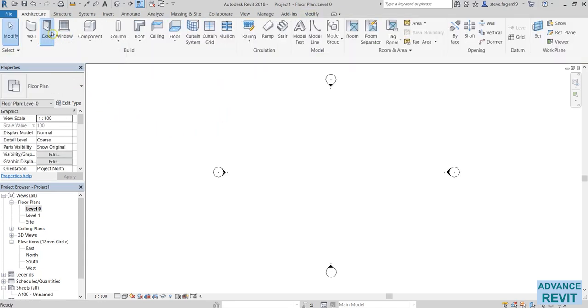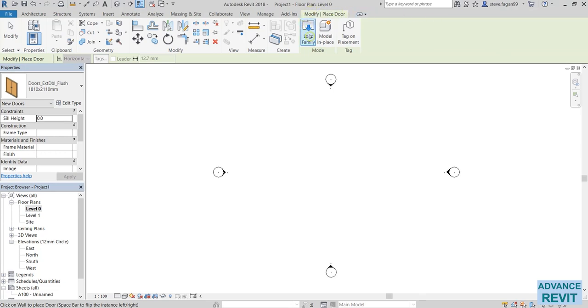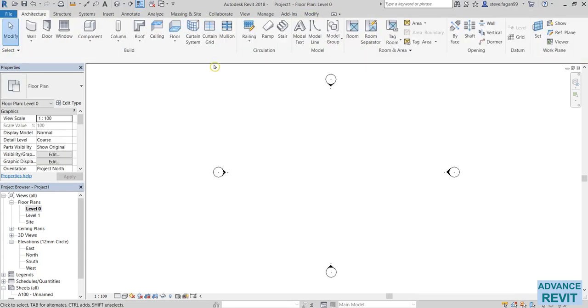If I then select door, the Contextual tab will appear. The two panels which I can use for that door only appear, as well as the options bar for that door. So this process is the same for every tool, and you'll notice that as we're progressing in the project, this will repeat again and again.